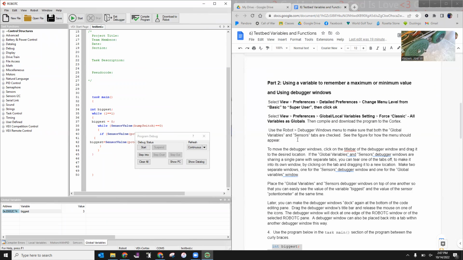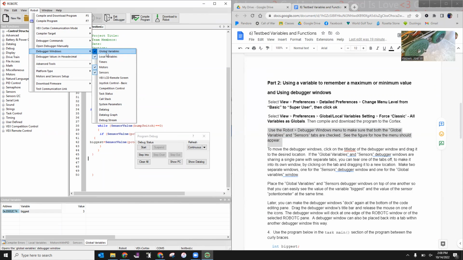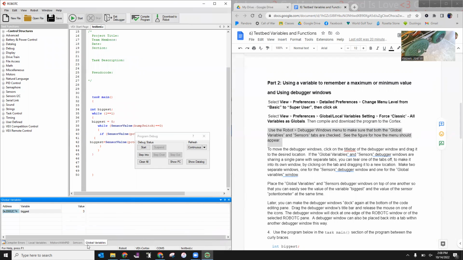So we're going to now come up here, and now I can do this step. It says robot debugger windows, and I want to make sure I select global variables and sensors. If those are already checked, great, but most likely they're not, or at least the global variables probably aren't. So make sure you select those. Once you select it, then under global variables right here, you should see biggest. If you don't see biggest right there, that's okay. As soon as you hit start right there, then biggest should pop up. All right, so we have biggest right there.